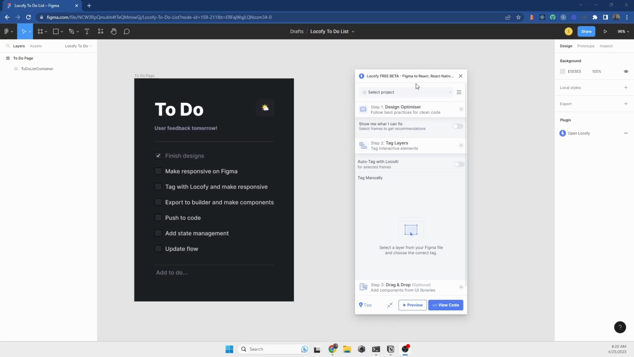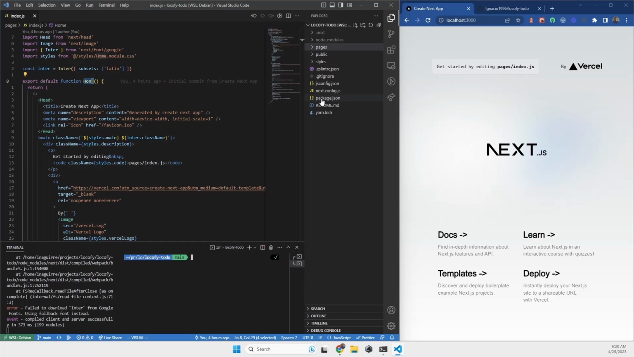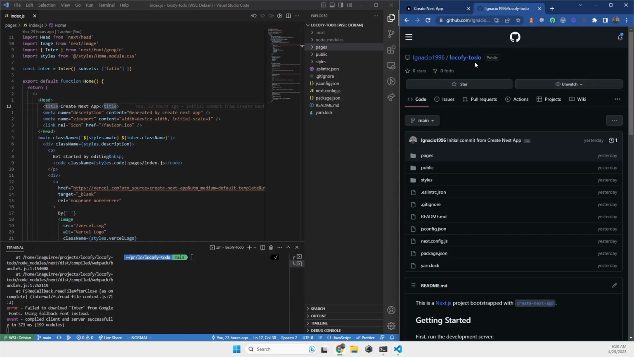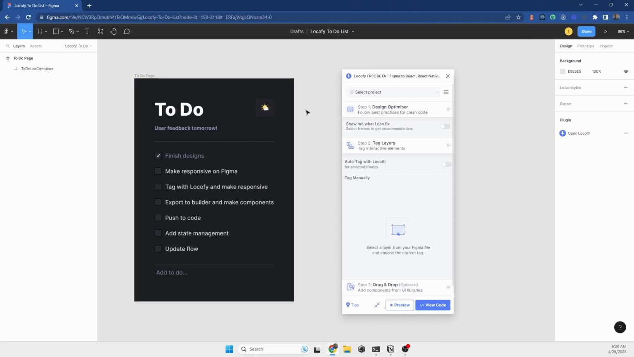Hello everyone. So today I'm going to be showing you how to transfer these designs into fully responsive code using Figma, Locofy, and a Next.js app. I have my Next.js app set up here. It's a default Create Next project. I have my app running here, and I have my Locofy to-do repo synced with my local repo. So without further ado, let's get started.